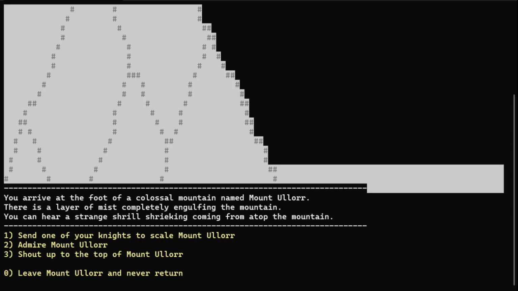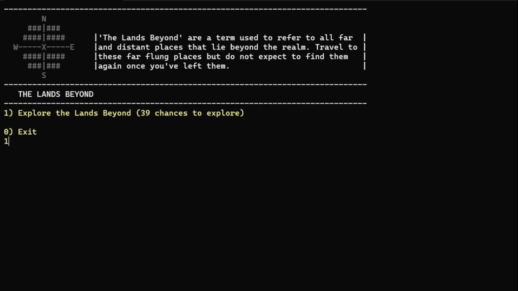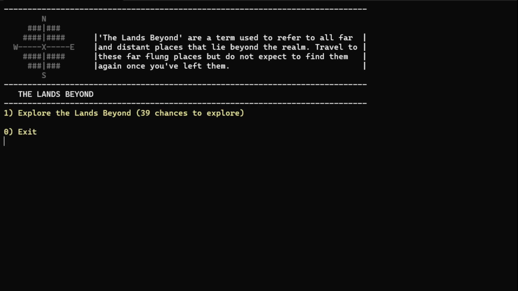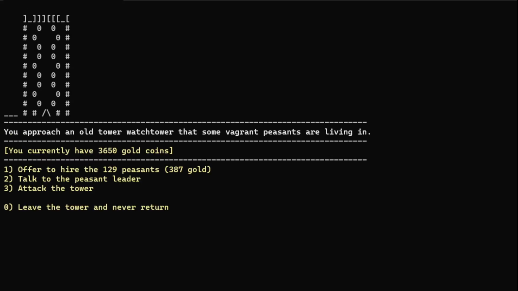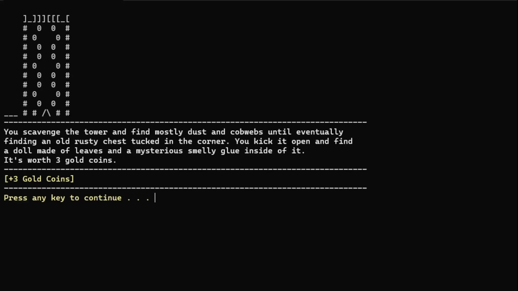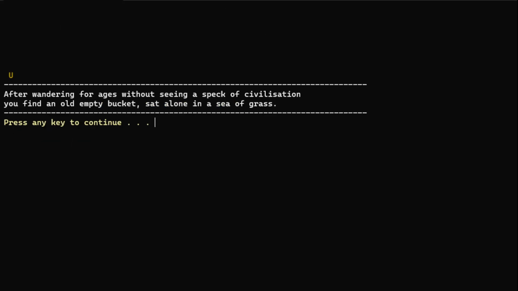Whoa! It's a fucking tall old mountain. I don't think I'm going to send anyone up there, because definitely going to lose all my remaining knights. A few little gold coins. Another exploration chance. Oh, a bunch of peasants. Vagrant peasants who want to hire for very little gold. Sold. And let's search the remaining loot in the tower. We find a mysterious doll made of leaves and a mysterious smelly glue. I'm not going to question that. Let's destroy the tower and move on.